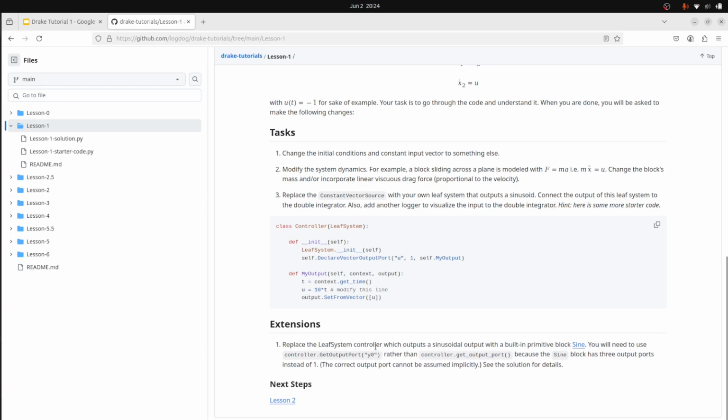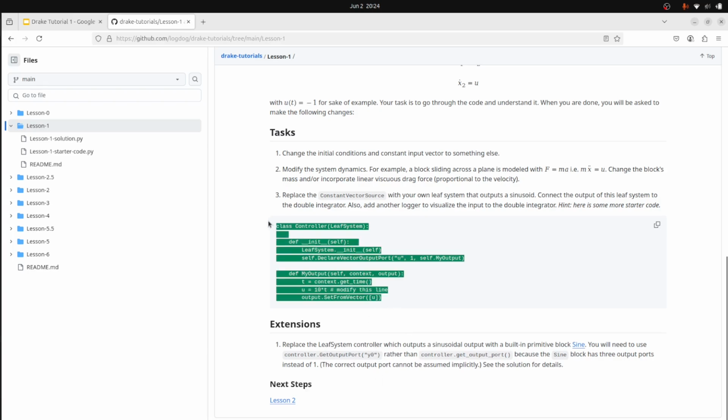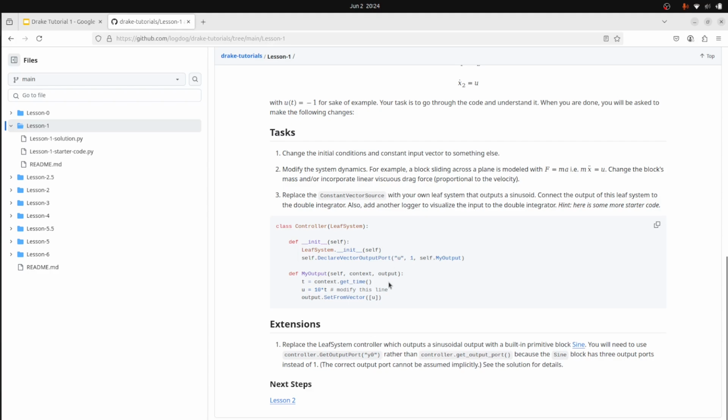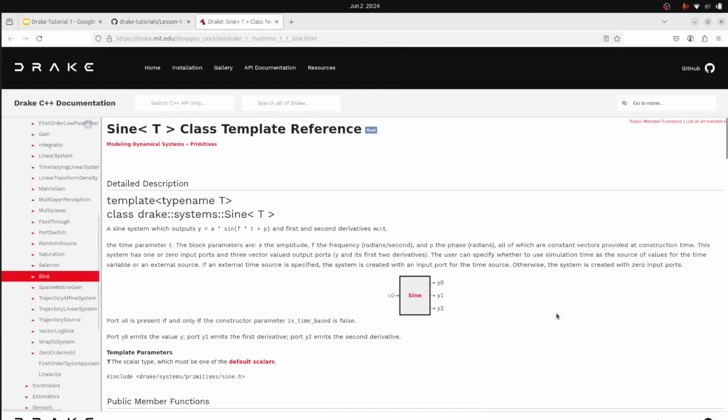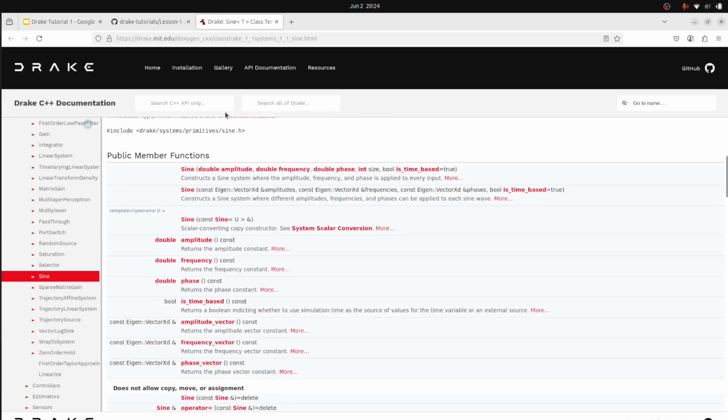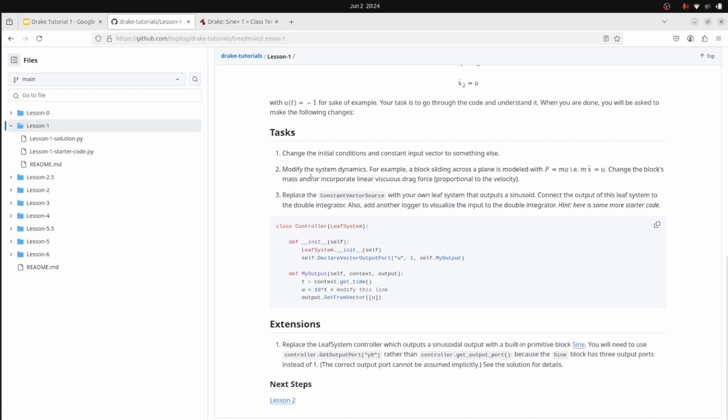As a challenge, you can try to replace this controller with Drake's Sine class. If you go to the documentation, you can read all about how this sine function works, what the inputs are, what the outputs are, how you create it. And if you're looking for the solution, you can find that in lesson1solution.py on my GitHub page.